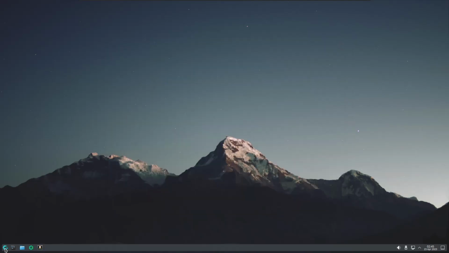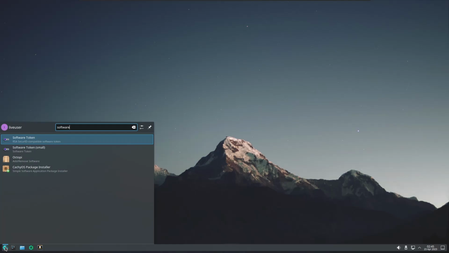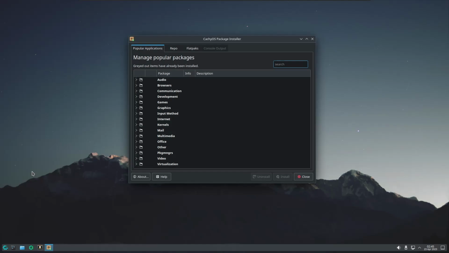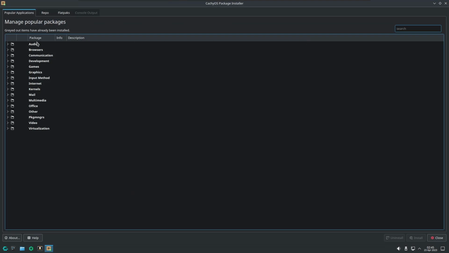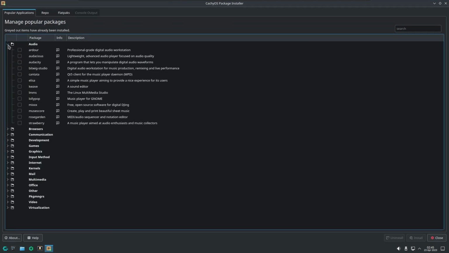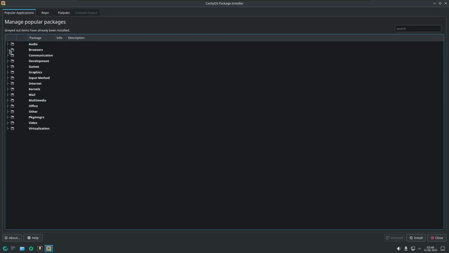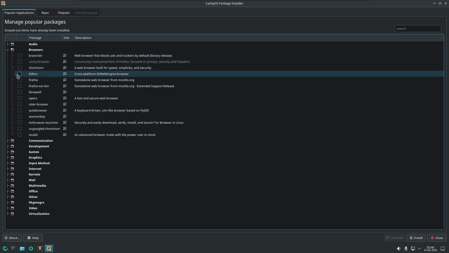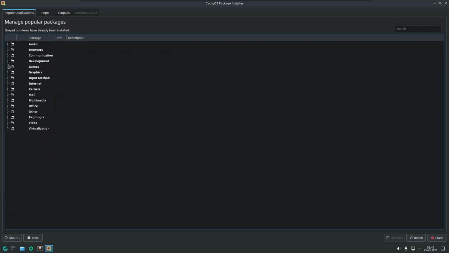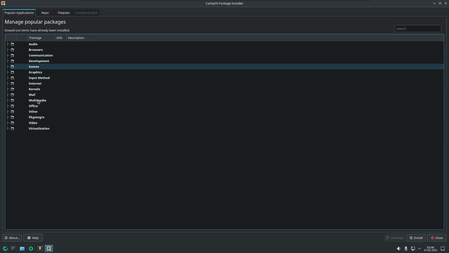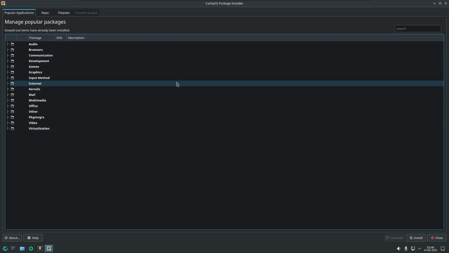Now I'm going to close out of this, and let's close out of Alacritty. I want to go back down here, and we're going to put in software, and you get the Cachy OS package installer. Let's open that up. Right here, they make it pretty simple to install packages. Let's maximize this. Now, let's say you want to open up audio, and you go through here and just pick what you want: Audacity, Ardour. Let's go to browsers. Let's say you want something other than the Cachy browser. Let's go with Firefox. You just go through here and pick everything that you would want. Once you have everything selected, come down here and click on install, and it will install everything all at once.